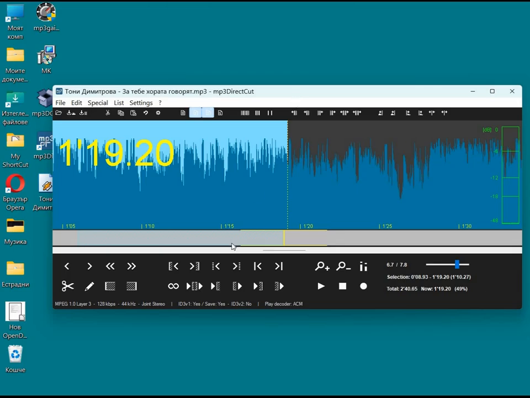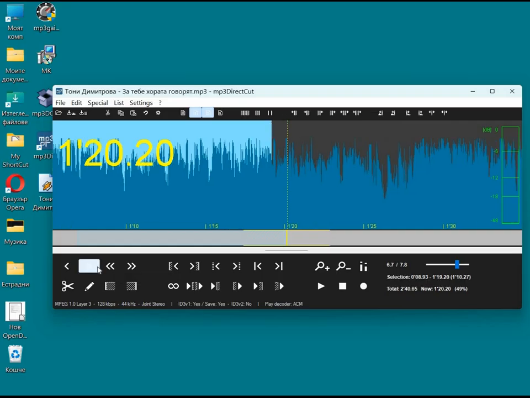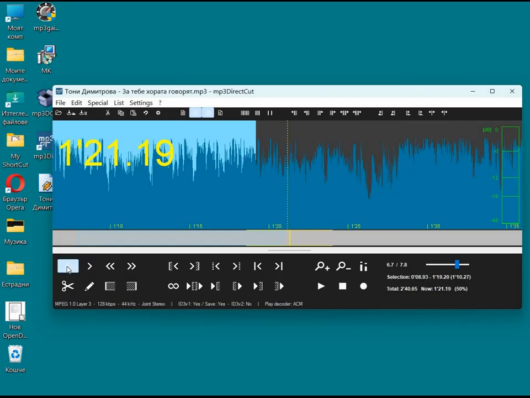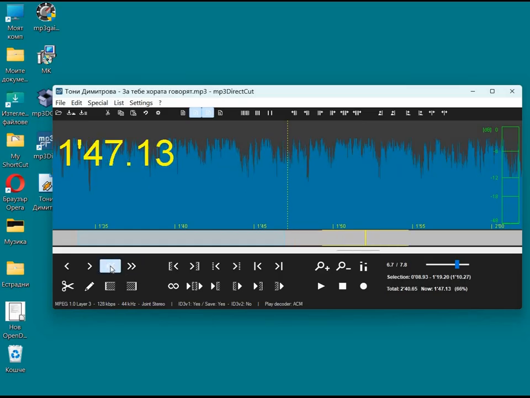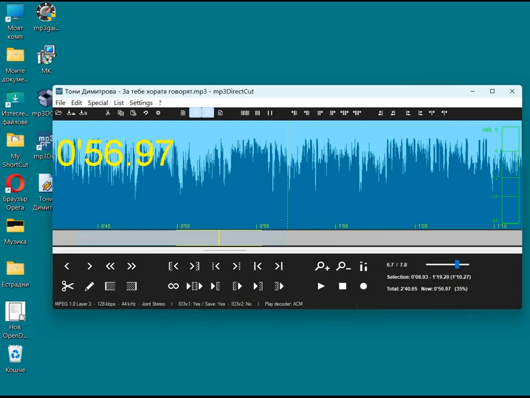Now, if we want to select something very precisely, here we have buttons that we can use to move less forward and backward, and more forward and backward. And the other option is the most correct for me. For example, if we choose from here, let's say, we want it to be up to 1 minute and 45 seconds.